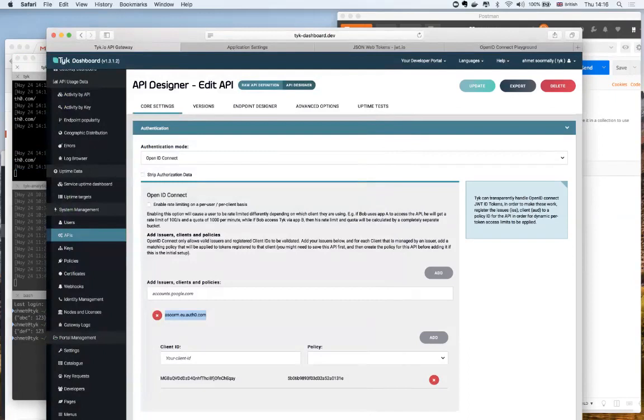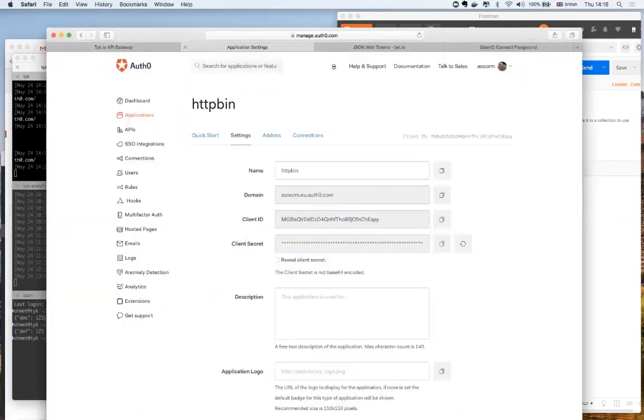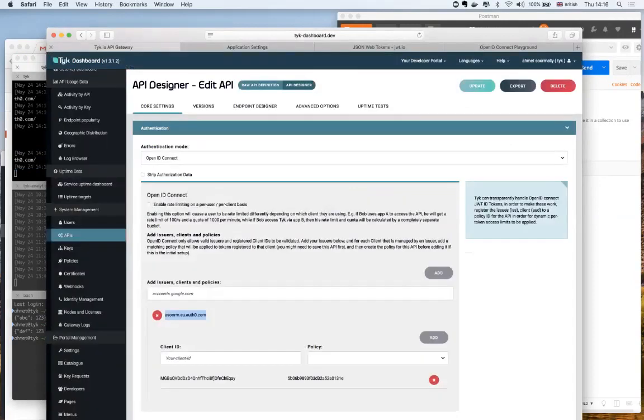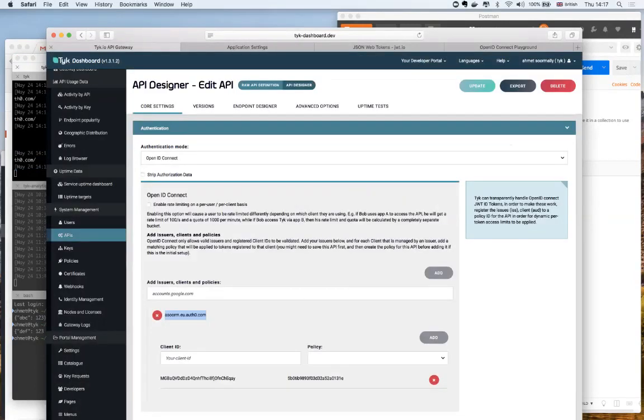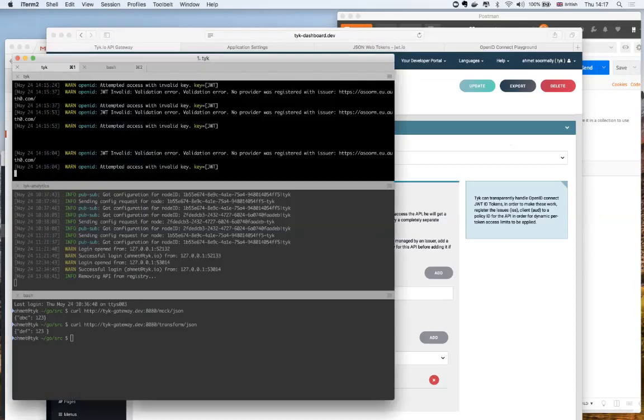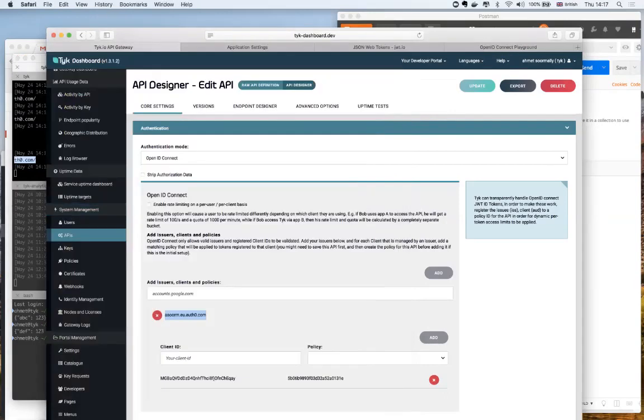Is this my client ID? Let's check that. That's my client ID, MGBAQ. MGBAQ, that's fine. No provider registered with the issuer. So Auth0.com. The reason that this didn't work is I need the full domain, the full address rather than just the domain of the issuer. So this is actually wrong.